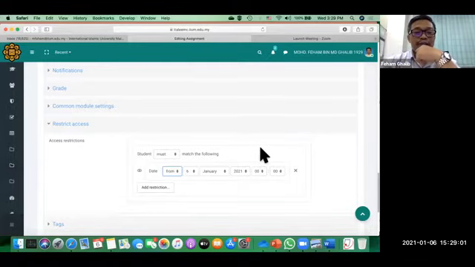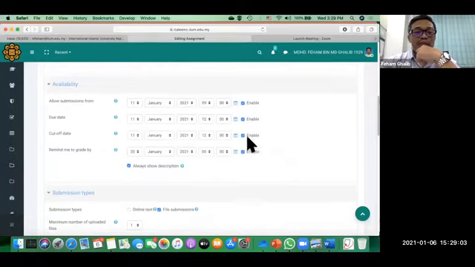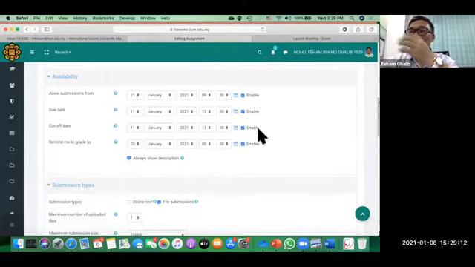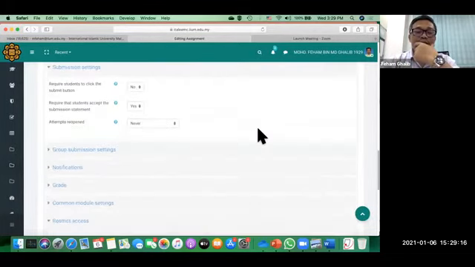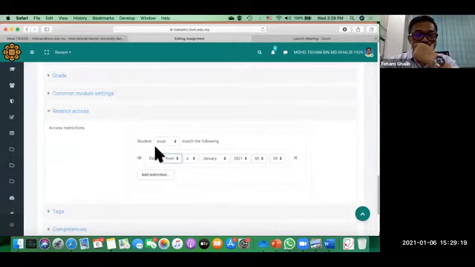So the time must be similar to the date set for this particular final exam to open and receive submissions from students, which is 11th of January. So you put here 11th of January, similar. Student must match the following.